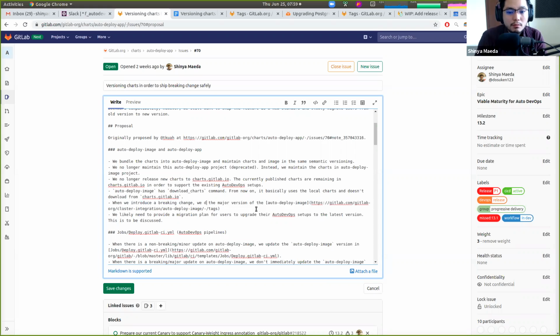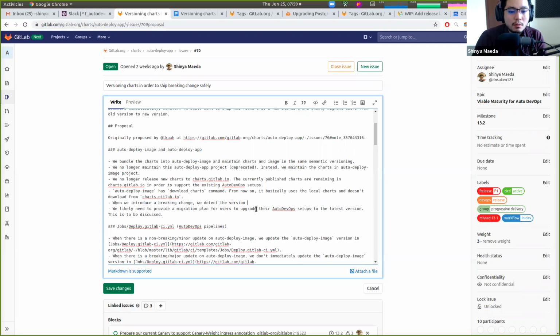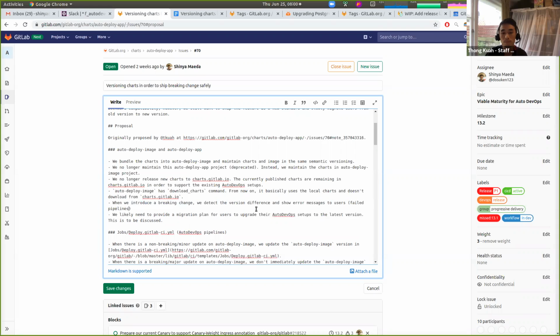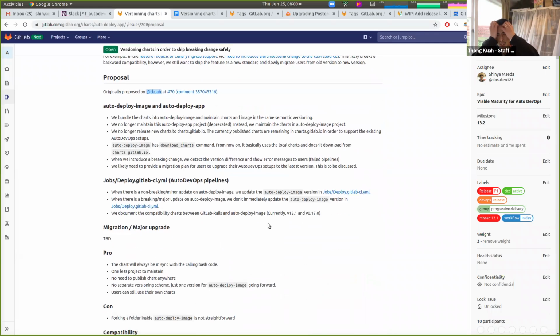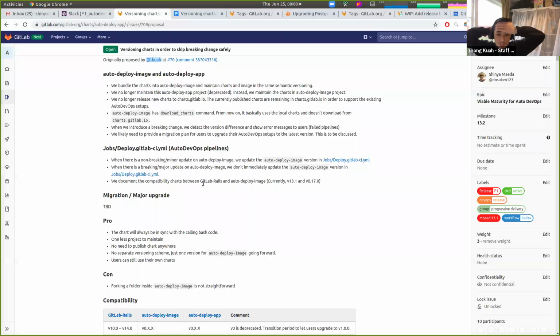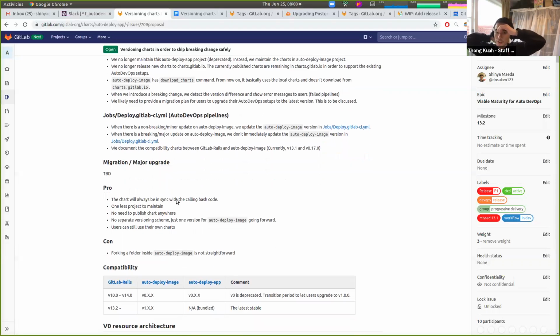We detect their version difference, and show a warning message or error message. Failed pipeline. And the next point is that we can only change the default on GitLab 14.0. Change the default Docker image.